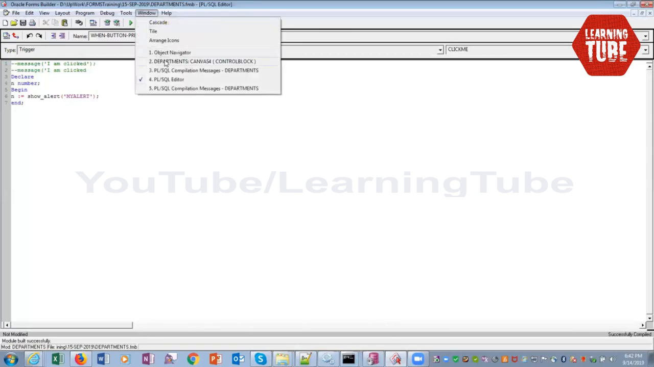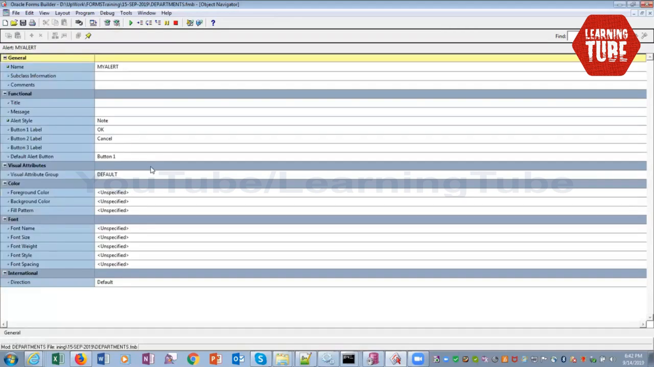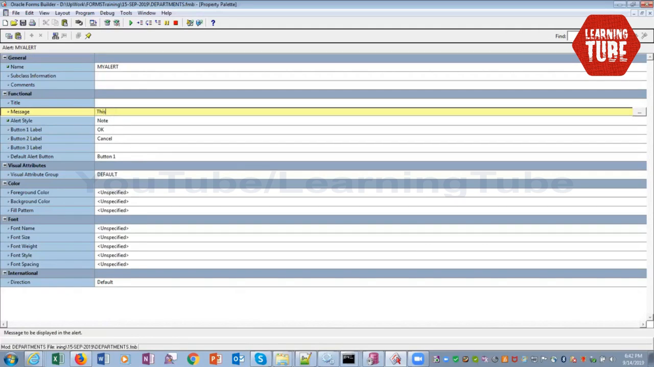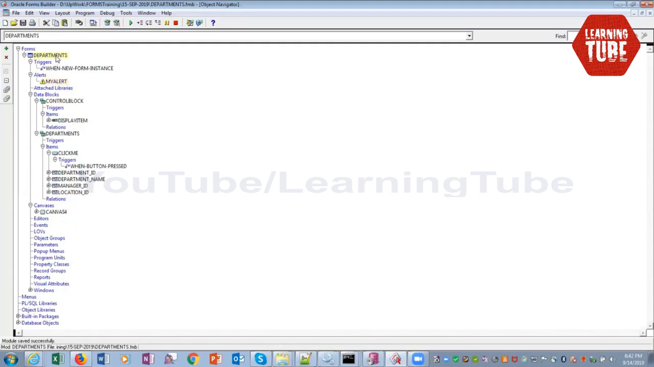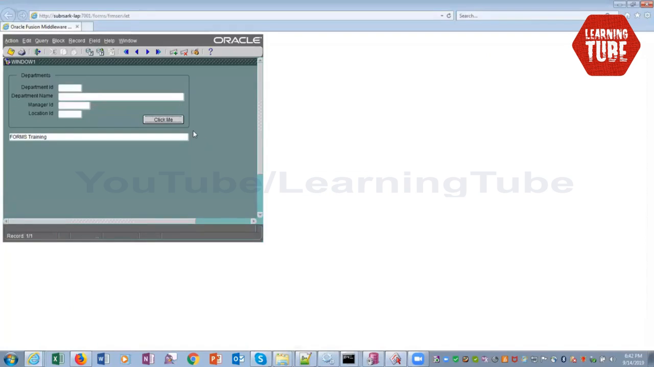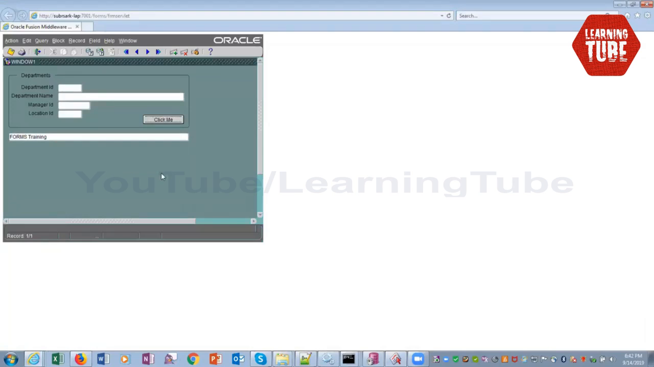However, if we go to the object navigator, we go to the alert, properties alert. We have some message option. This is an alert. Whatever message you give, you can display.